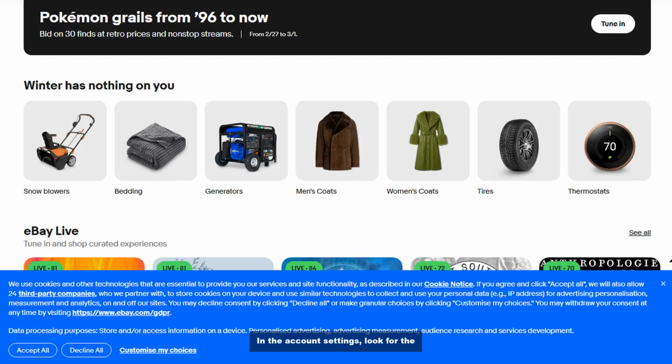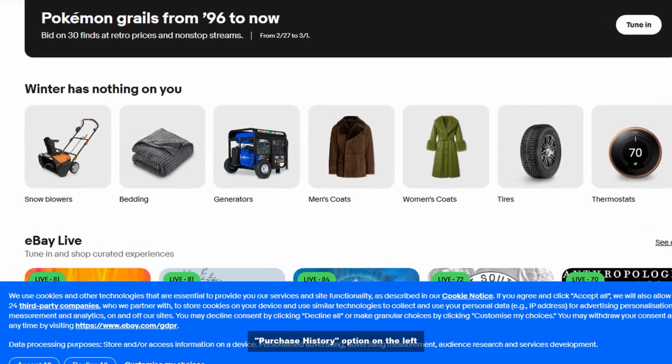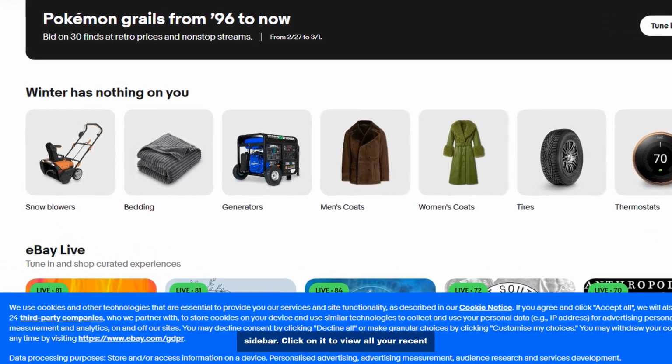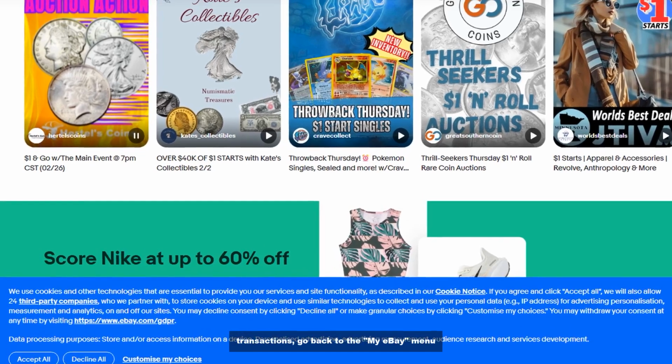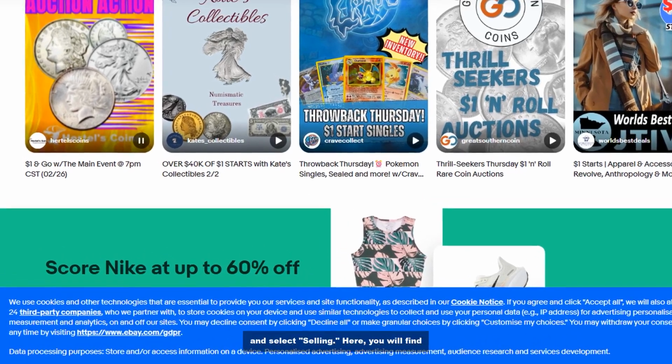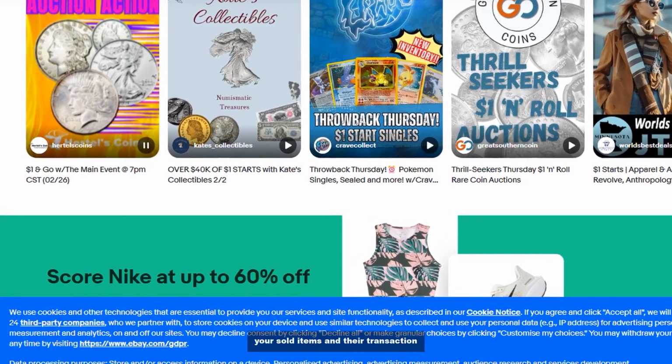In the account settings, look for the purchase history option on the left sidebar. Click on it to view all your recent purchases made through eBay. Step 4. Review your selling history. If you want to check your selling transactions, go back to the My eBay menu and select Selling. Here, you will find your sold items and their transaction details.